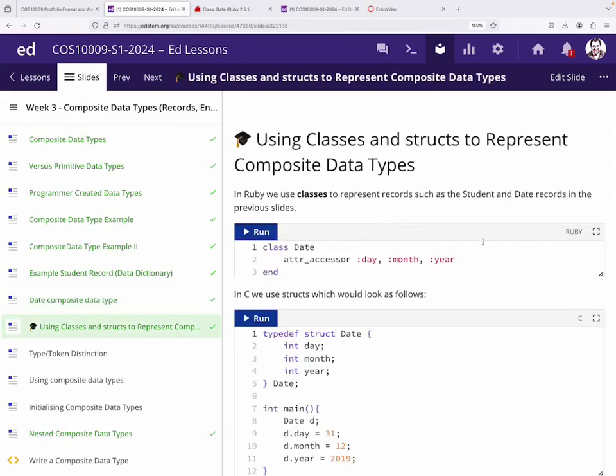So how do we represent that in Ruby? In Ruby, we're using this keyword class, but I want you in this unit to think about that as being a record, because that's the way we're going to be using it. So this is defining a record called date, and the record has 3 fields: day, month, year.